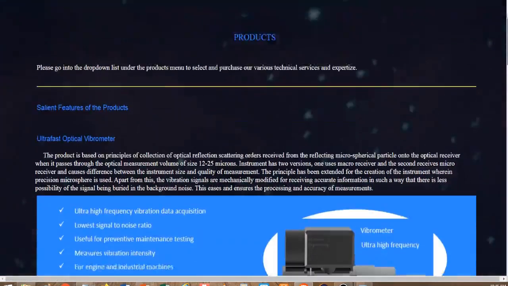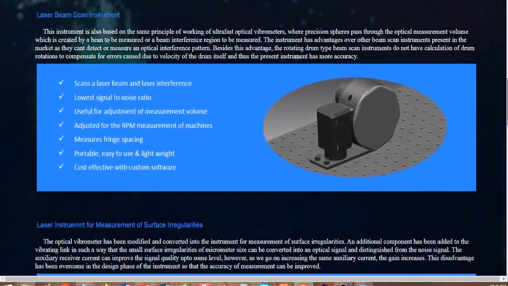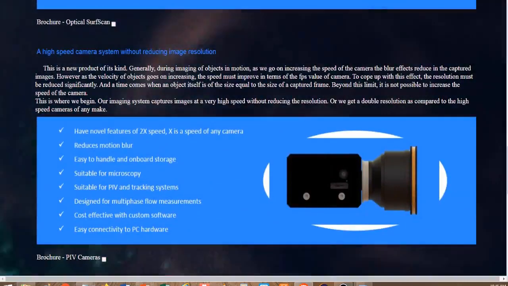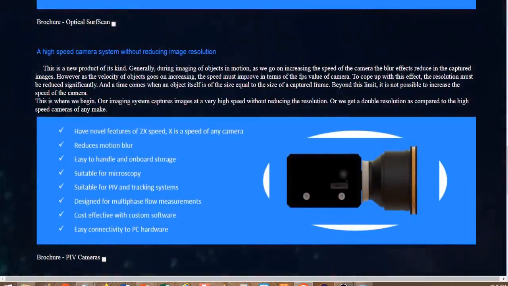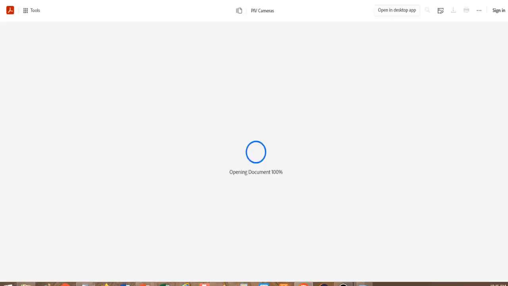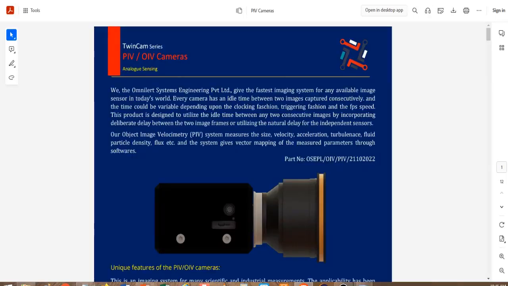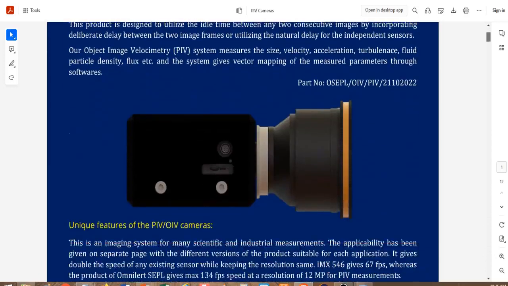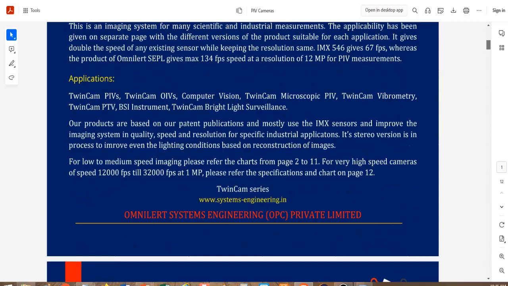Under the high-speed camera system without reducing image resolution, one can find the essential features of the product, and below it gives a product manual. Click on the link in front of the brochure for PIV camera to explore features and specifications in detail. The manual describes the imaging system, product, its applicability, unique features with an example, and applications where this product can be used.